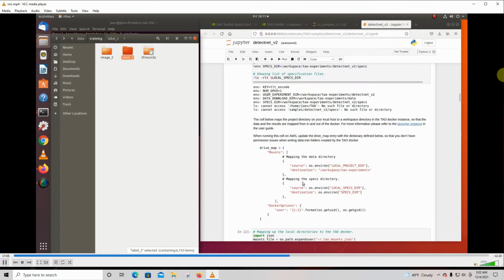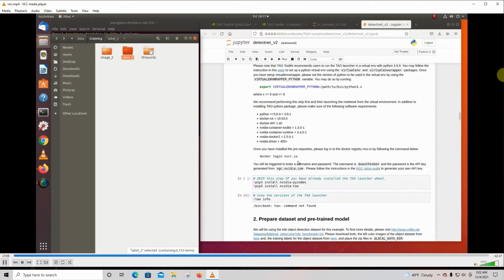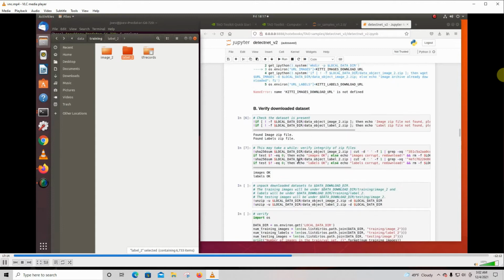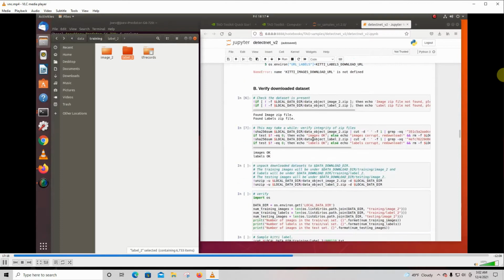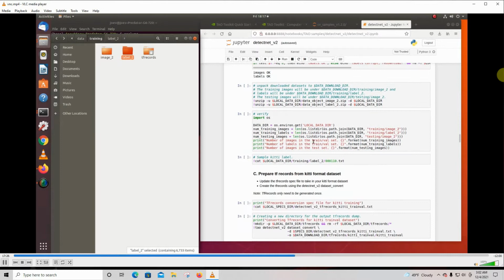Basically, you mount your drives, and then the launcher's already in here. Prepare your trained data set. This basically looks to make sure you have the images and labels, then just sorts them into train and test folders. That's basically all this does.